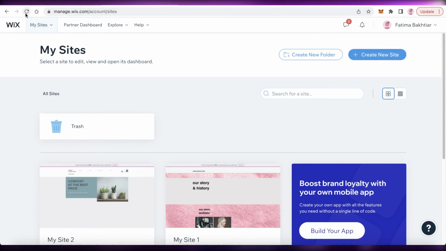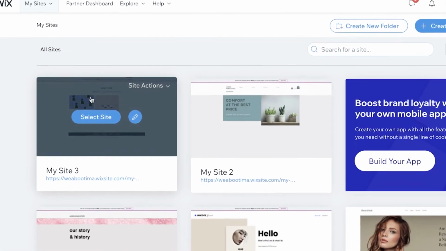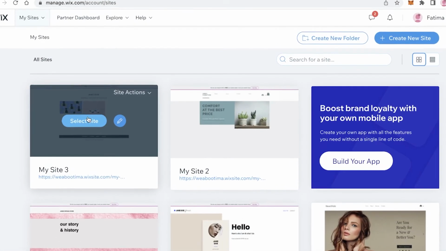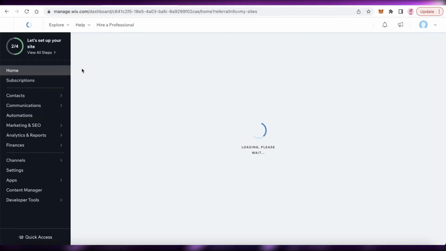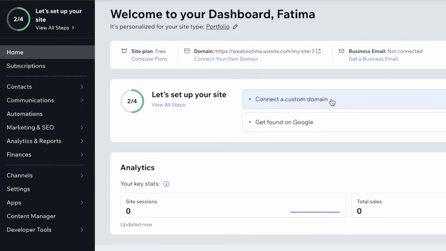And once your website is created, you can just go back onto your My Sites dashboard, and you can see our website is live. And then you can click on this as well to later on edit it further, or click on select site to manage your website via the Wix website management dashboard. So this is going to be your management dashboard where you can find different things like your subscriptions, communications, automations, SEOs, analytics and reports, and so much more.